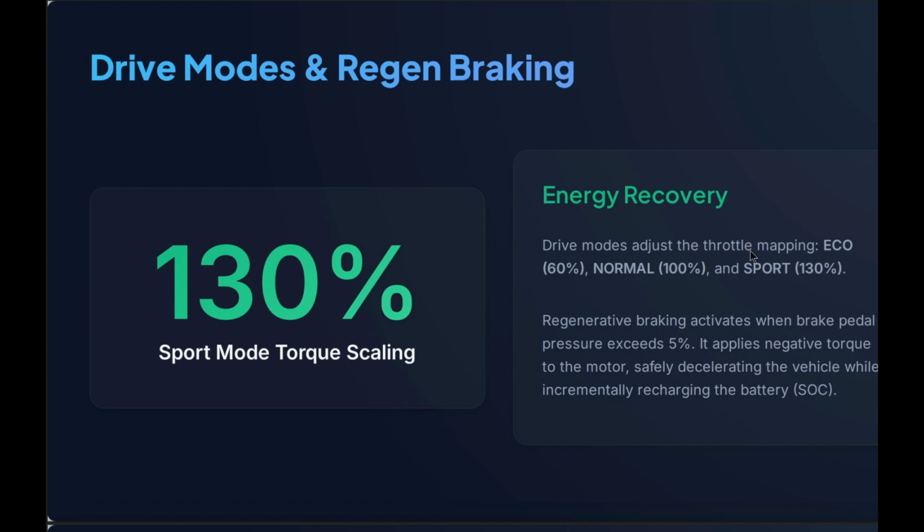To mirror real-world EVs, we implemented adjustable drive modes and energy recovery. Drivers can select between Eco, which caps maximum throttle at 60%, Normal at 100%, and Sport at a torque of 130%. Additionally, our regenerative braking system activates when the brake pedal is more than 5%, which decreases the torque and increases the battery percentage.